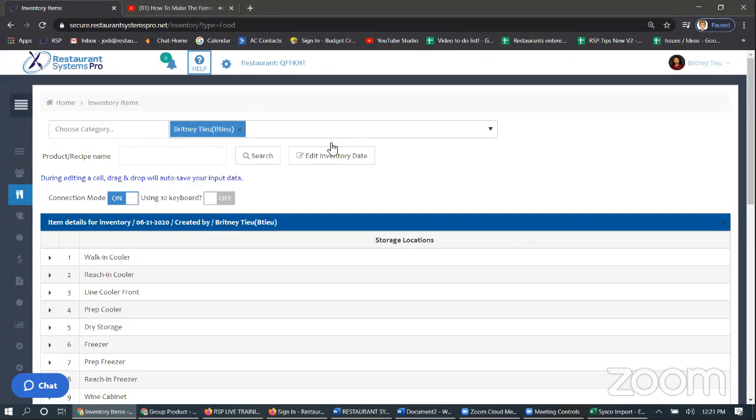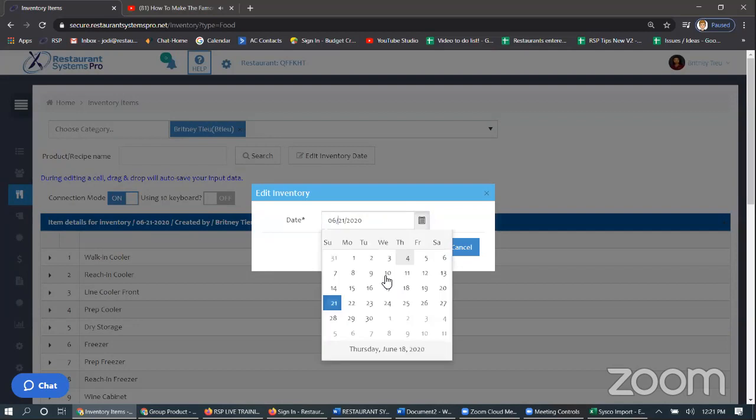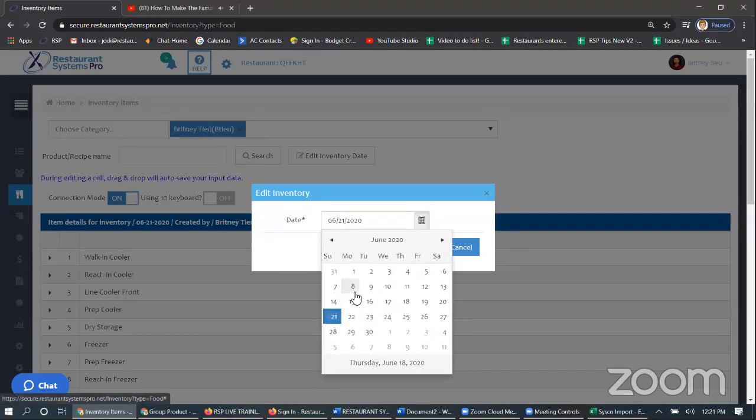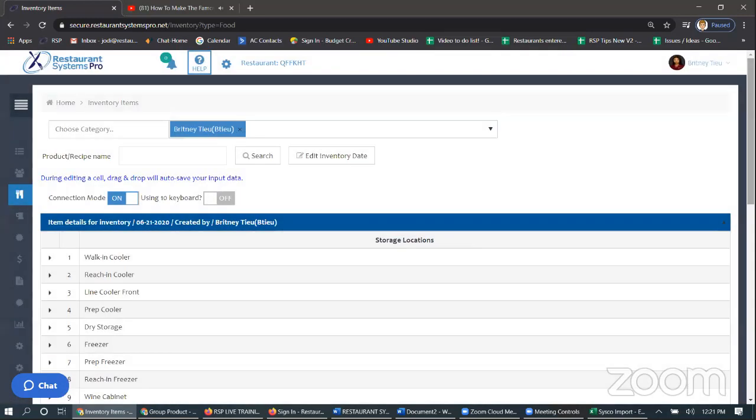And then lastly, up on the very top as well, there's this edit inventory date. This only generates for site admins. So if I accidentally enter this inventory for the 22nd, I can adjust it for the 21st instead for this example.